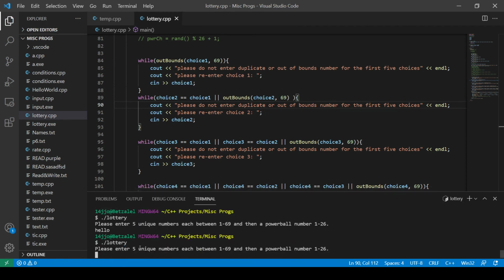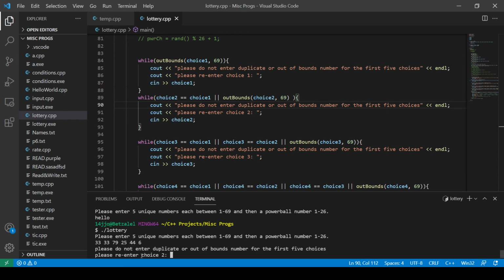Okay, so then please enter 5 unique numbers. Let's do them again. 33, 79, 25, 44, and then of course 6. Please enter choice 2. Right, we got to re-enter it.